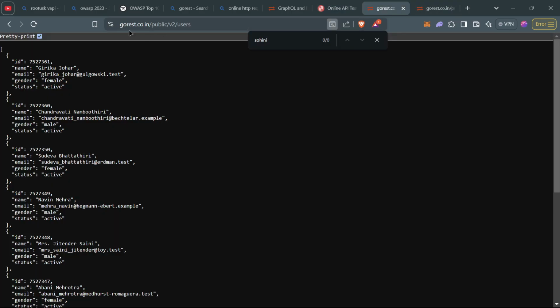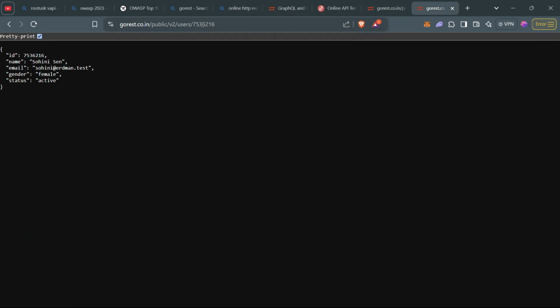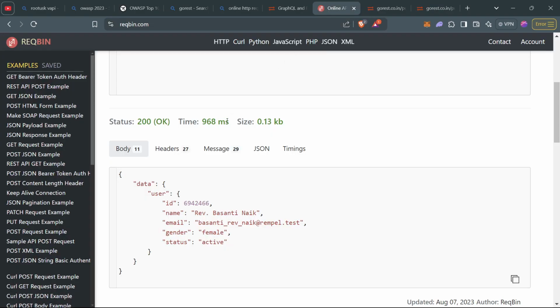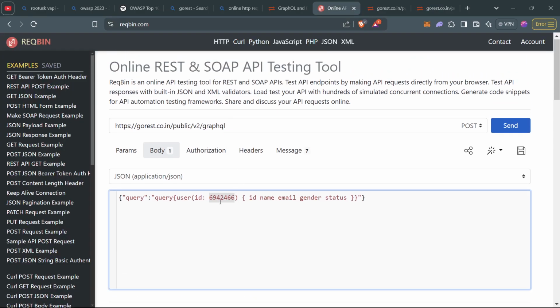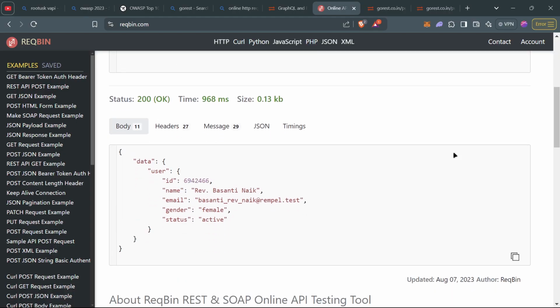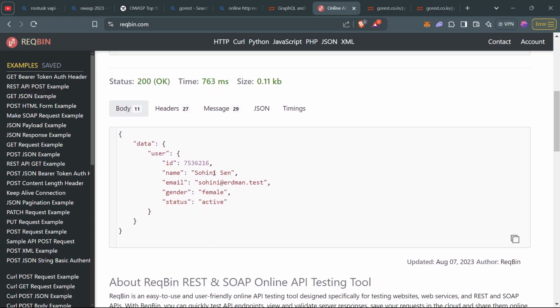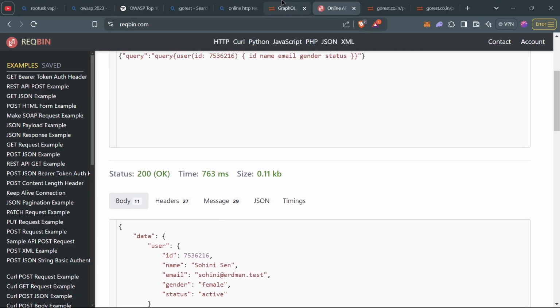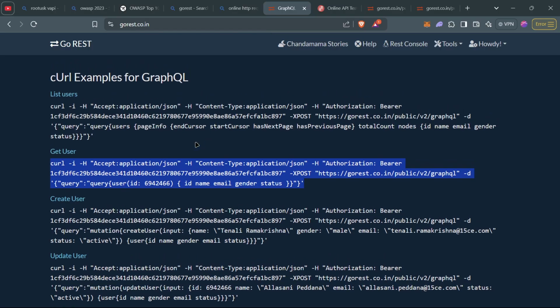Let me try to see if this person's information I can get using GraphQL. Does it take the record or is it a separate server? Send the request. It gave me the response. So it works. It's just information about a specific person.